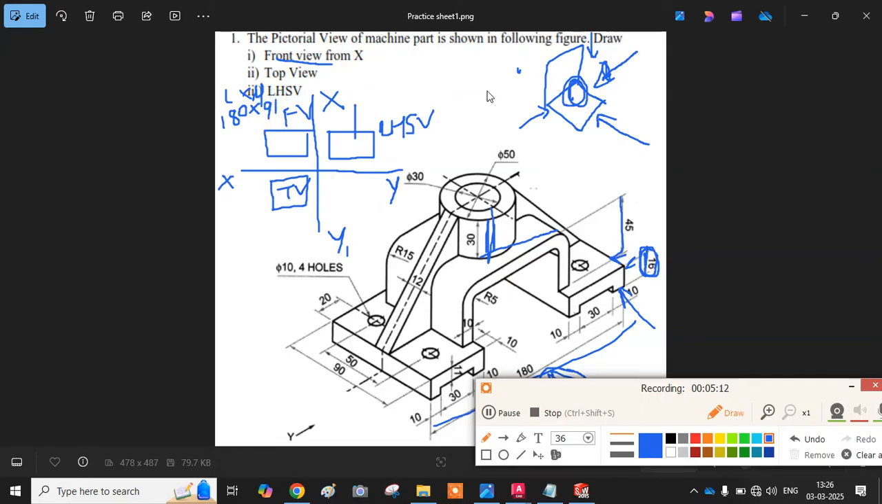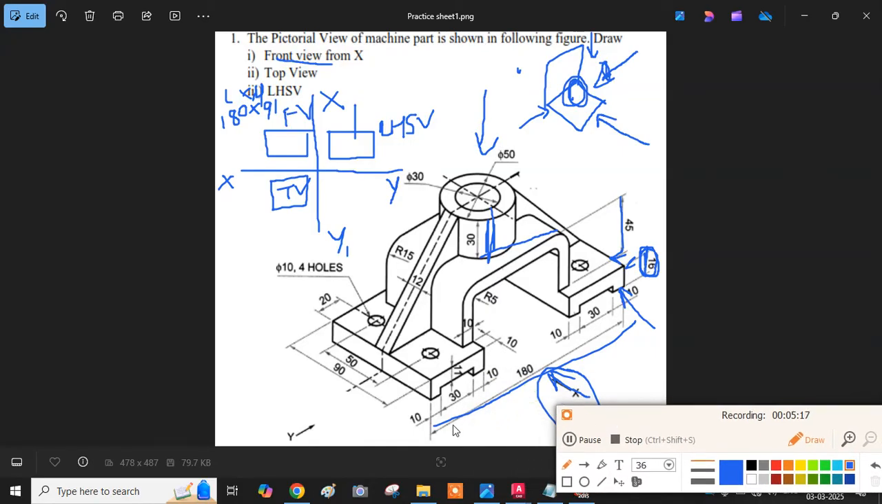Now see the top view. If I observe from the top side, I will first observe the length. Length will be this one. Length into width will be there. So what will be the length? Again the same, 180. So length will be 180 into what will be the width? Width means this maximum dimension. What is the maximum dimension here? 90.